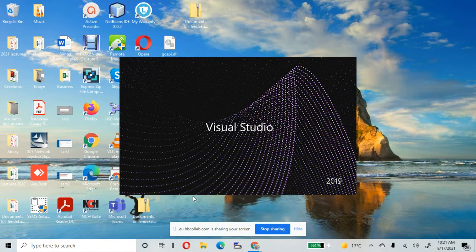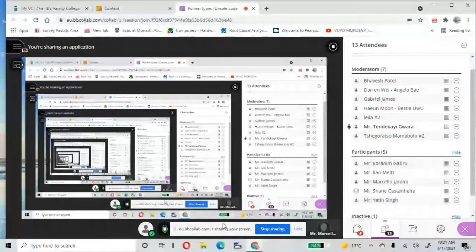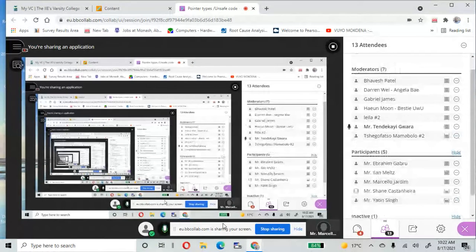So I think I've seen from the topic today, we are looking at learning unit number 2: pointer types, pointers and unsafe code. That's learning unit number 2. We are going to use pointers to access data. We need to access some data using pointers.